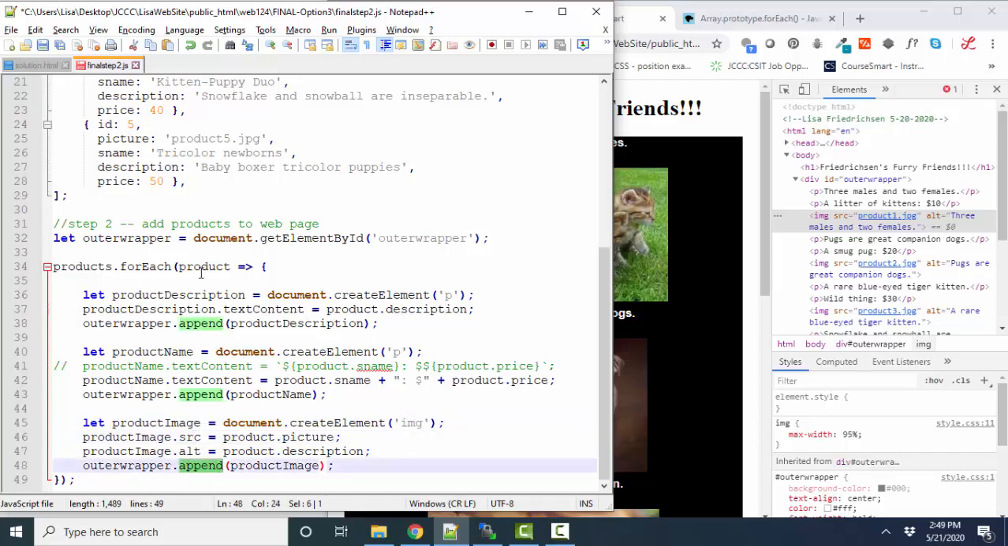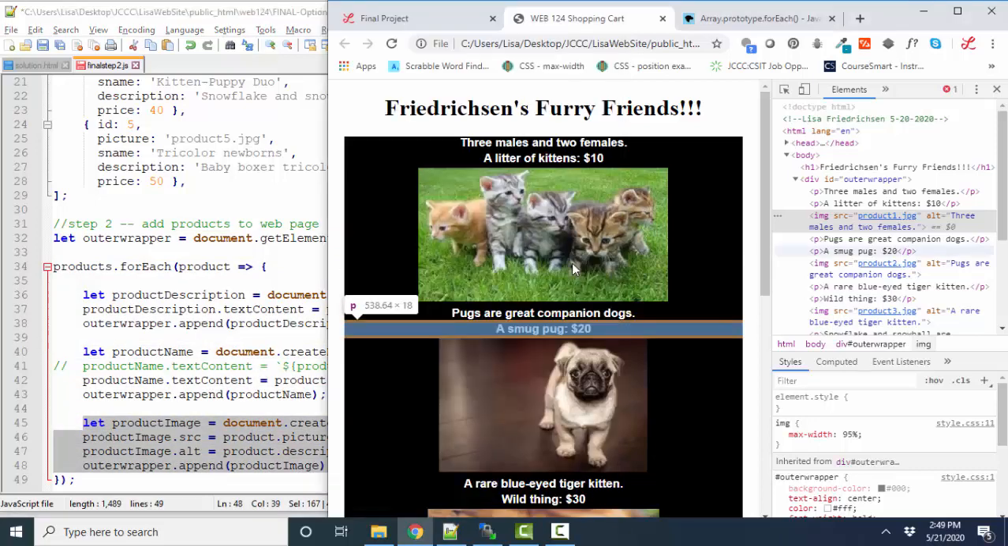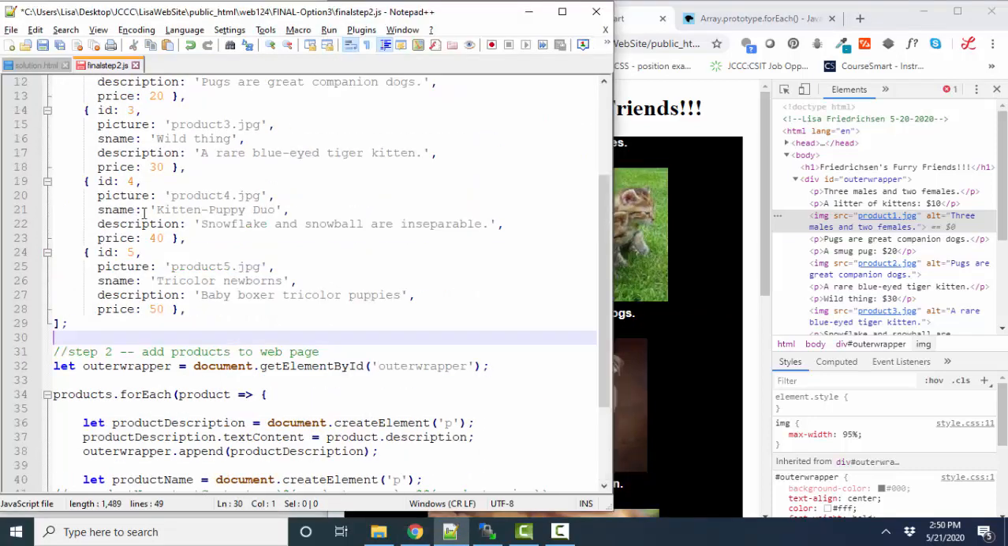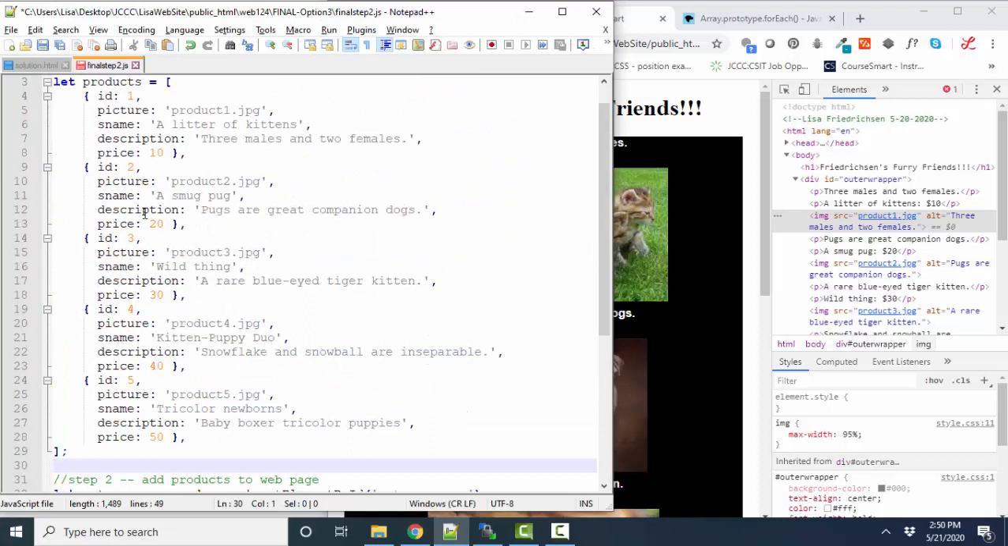So basically, these statements go through each product, go through each item in my products array, appending the first paragraph, appending the second paragraph, and appending the image. And that's how we can dynamically create this HTML page based on an array of objects that's going to change based on how a user has searched for information on our website.